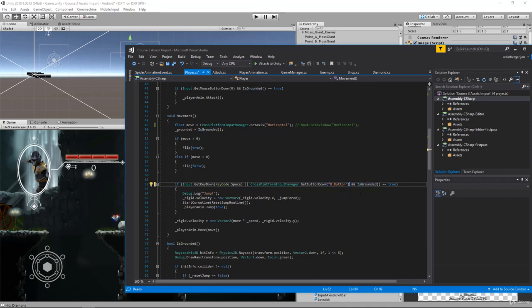One thing we can also do here is to isolate the logic. Let's go ahead and add a parenthesis behind the B button and in front of this Input.GetKeyDown space, because we want to check for either of these conditions and this condition. So space or the B button.